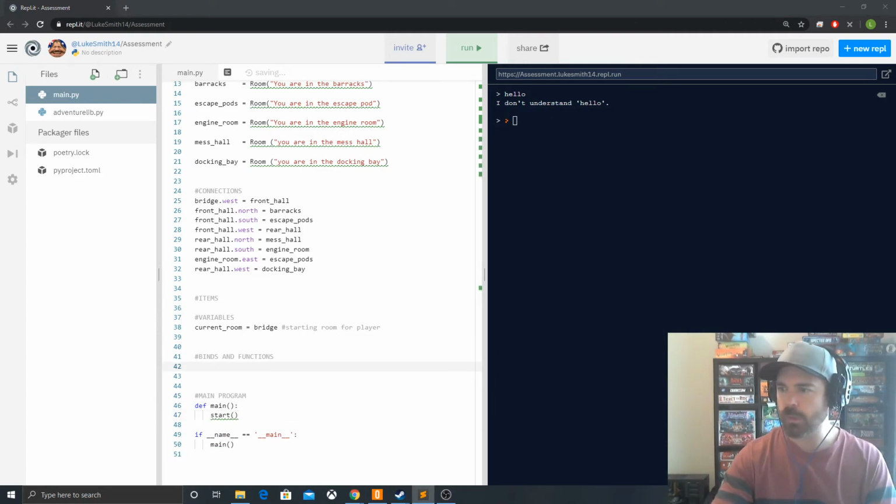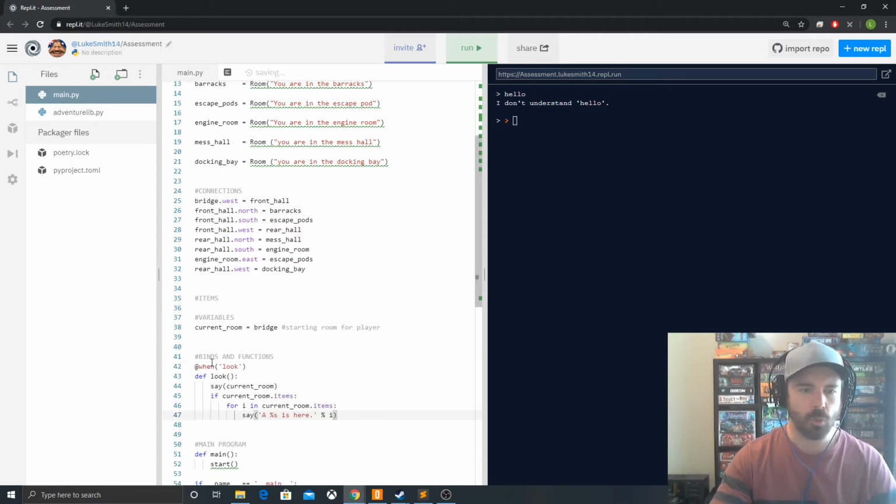Now I've already got these written, and I'm going to just copy and paste this in. So first thing I'm going to add in is the look function. So def look, say current room, if the current room dot items. So if there is things in the current room dot items, then for each item, and I might say for item, makes it a bit more readable, in current room dot items, print that item.